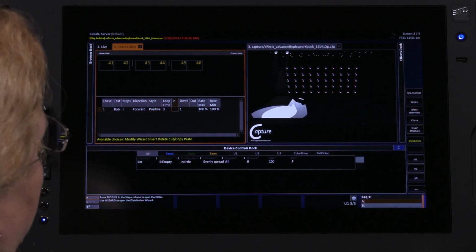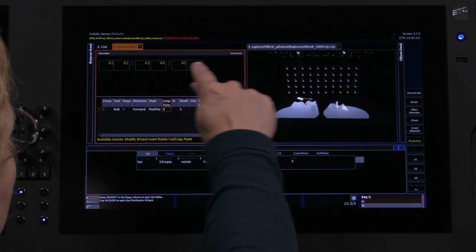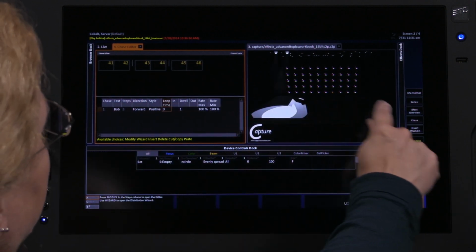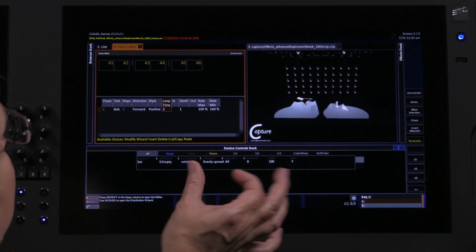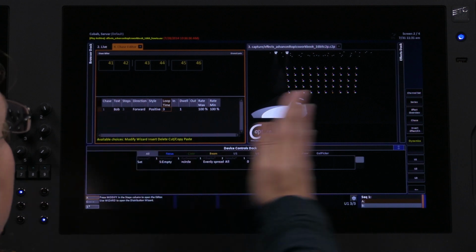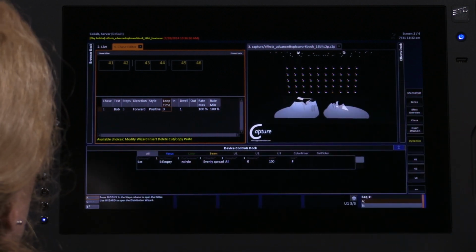I can set some top-level times. The loop time is going to tell me how long it takes to get through all 3 steps. In this case, it takes 3 seconds because we have a 1-second step time. If I make a change to this, it's going to stretch those step times so it takes that amount of time to go from the first part all the way to the last part in this particular chase.